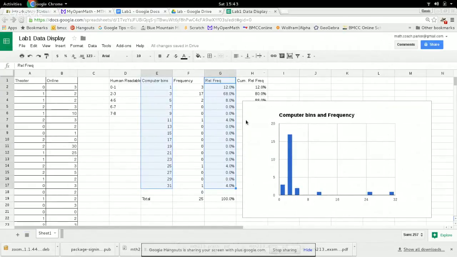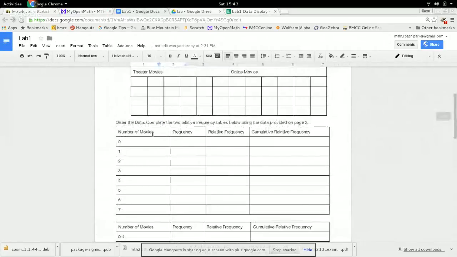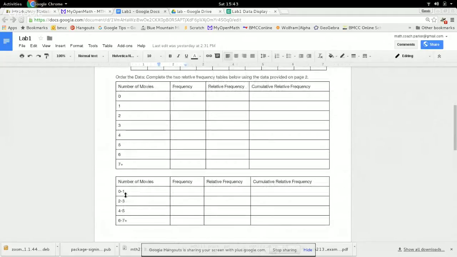All right, so this right here is actually the second part of the lab. If we look back at the lab, it said first create bins that are just 0, just 1, just 2, and then second create bins that are 0 to 1, 2 to 3, 4 to 5. Now here it says 6, 7 plus. I chose not to do that because I had quite a bit of data that was more than 7, and so it made me uncomfortable to have one class that was much wider than the rest.